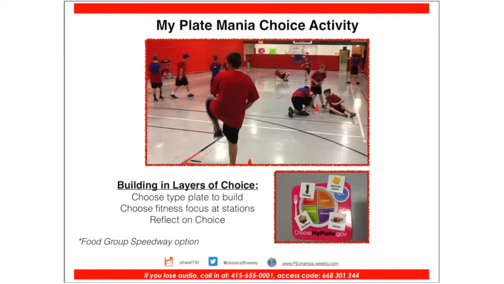Here's a picture of them in action at the cones. We've used a variety of My Plates. You can see in the bottom right-hand there. We've also just printed off our My Plate mats from the choosemyplate.gov website and thrown them in page sheet protectors. And what's great is I love the choice that happens here for their fitness focus.